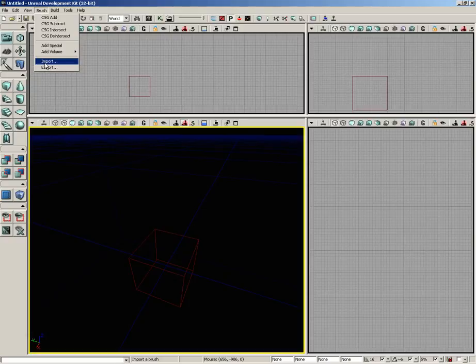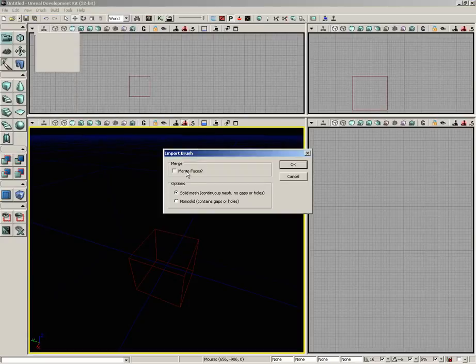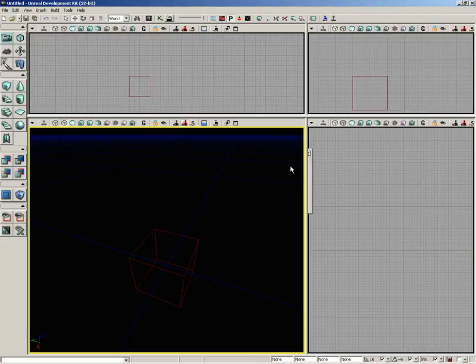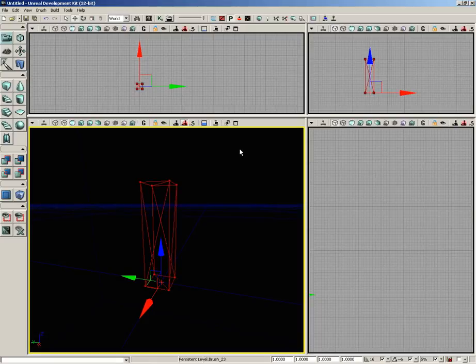Now down from here we have Import and Export. This allows you to import and export 3D models to use as brushes. So for instance, we could go to Import, and I've got a little ASE file that I created inside of 3ds Max. It's just a simple tall block. So we can open that up, and I'll choose Merge Faces and leave it as a solid mesh. Click OK, and now if I click on my red builder brush, there's that model exactly how it looked inside of 3ds Max brought in as a brush. So very straightforward.